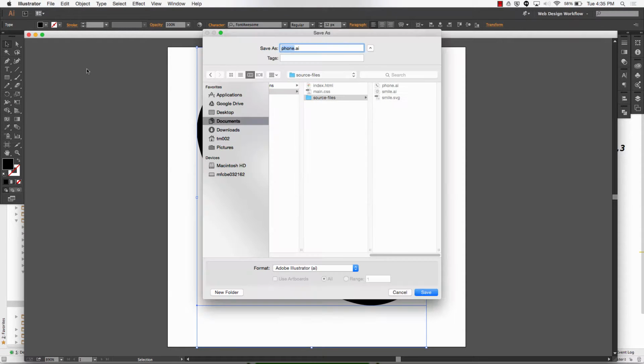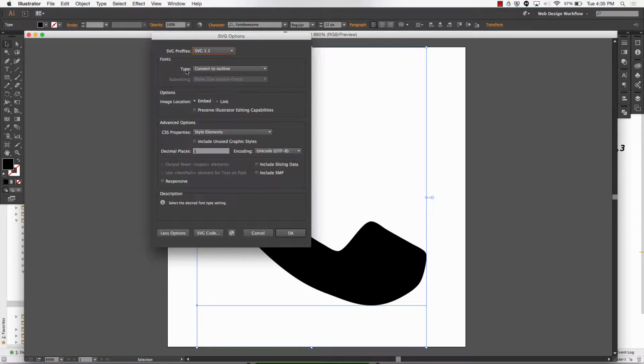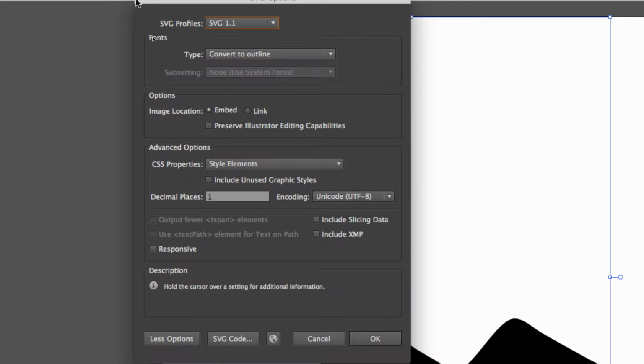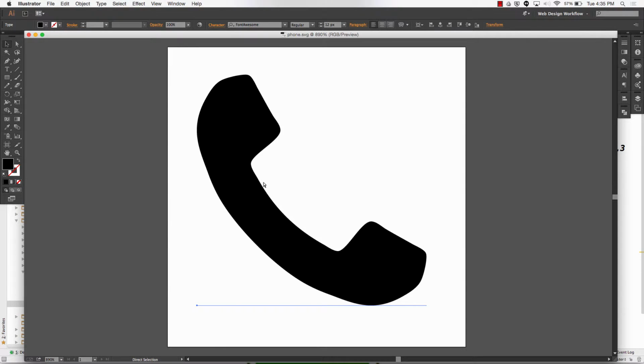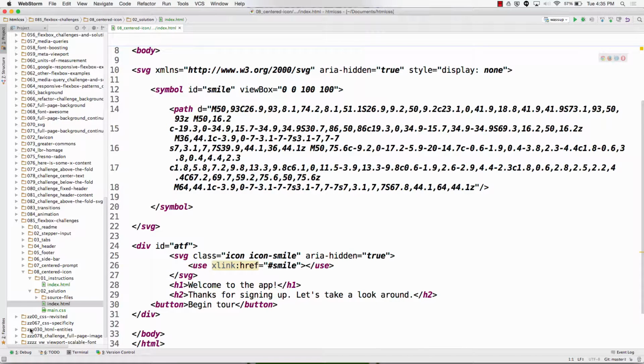Now I'm going to save as SVG and phone and also put that in there. And if you're watching this video, these are the settings you want. Those automatically pop up for me. Make a note of them, take a screenshot of them, and then I'd save that, so I'm done with Illustrator. So now I could come into my source files. I could get rid of Smile, that's from the previous example.